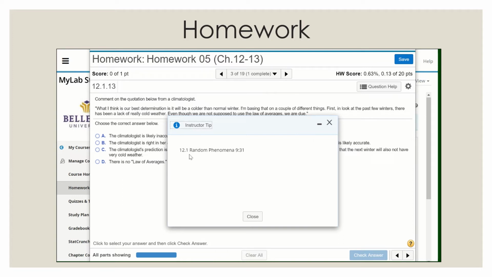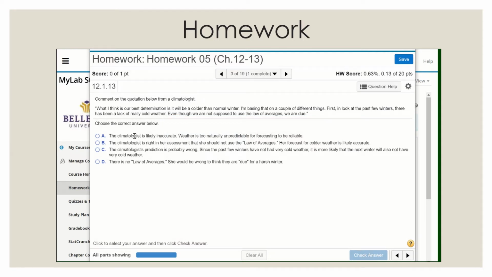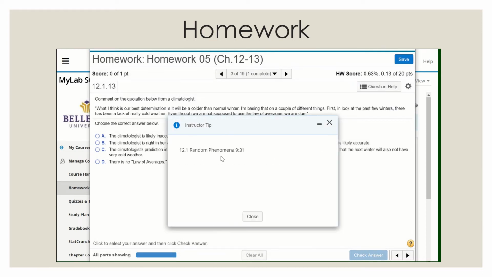What this is, is a reference to a video. 12.1 Random Phenomena is the video that I would watch if I've tried this question and I'm struggling with it. You can certainly go and watch that video first and then do this question, or you can just X out of it, try this question, see how well you do, and then of course you can reference the video later. If you forget what that instructor tip was, just go to Question Help, View Instructor Tip, and it will take you back to that tip.